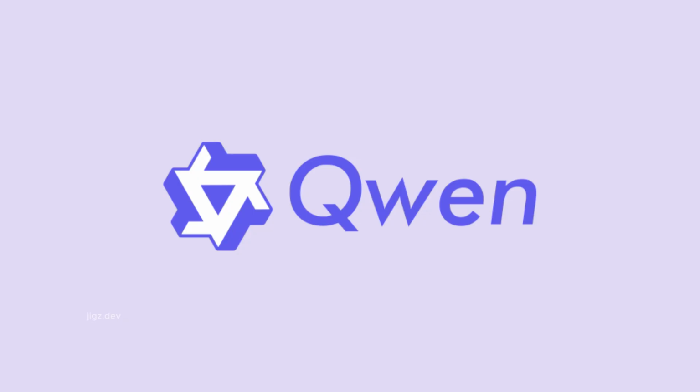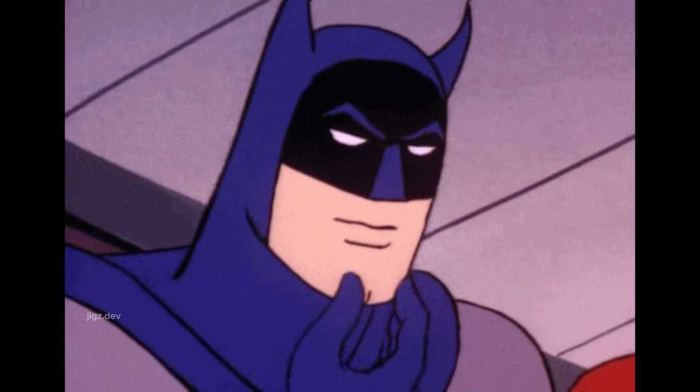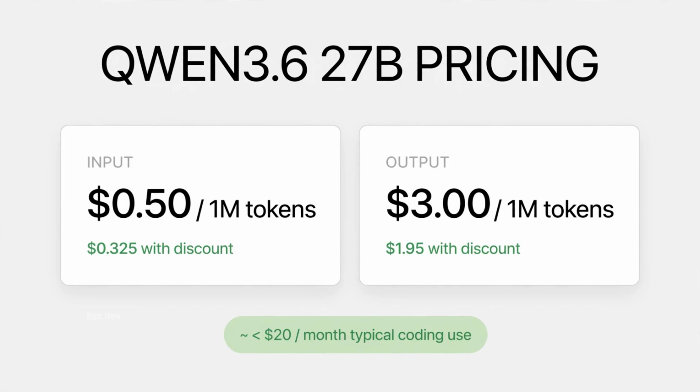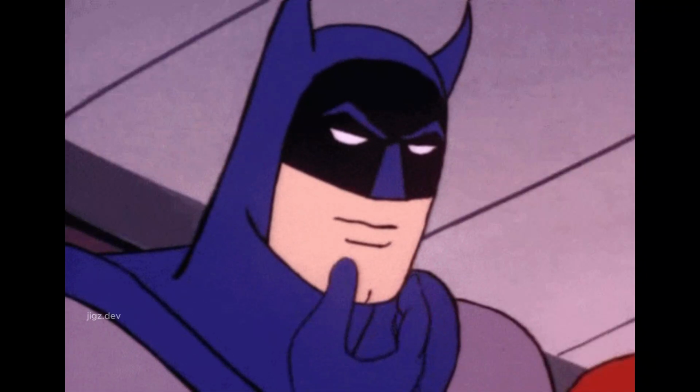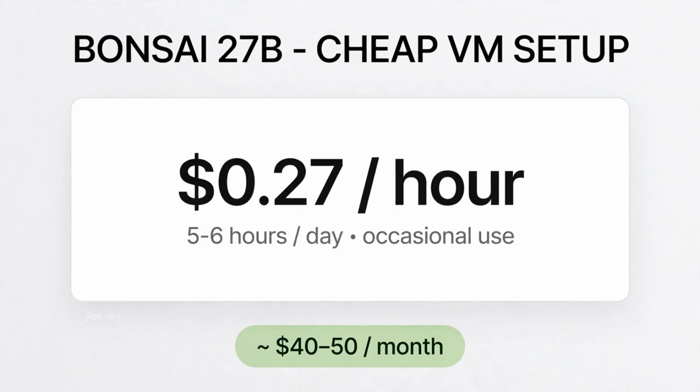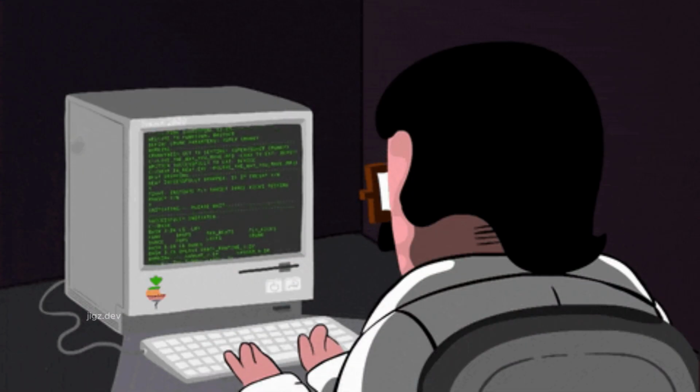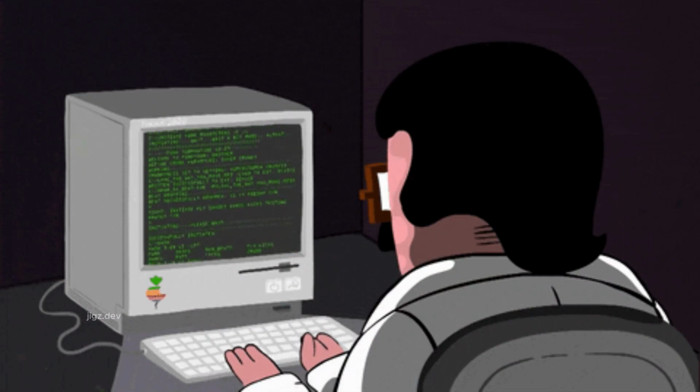But if I compare it to Qwen 3.6 27B, which is the full model behind Bonsai, cost-wise, the API is usually much cheaper. Even with regular coding use for a whole month, it often stays under $20, sometimes way less. On the other hand, this GCP setup, if you run it occasionally, say 5 or 6 hours a day max, comes out to roughly $40 to $50 a month, based on the 27 cents hourly rate. So cost-wise, the API wins. But if you want your own private AI that stays fully under your control, then this setup can work.